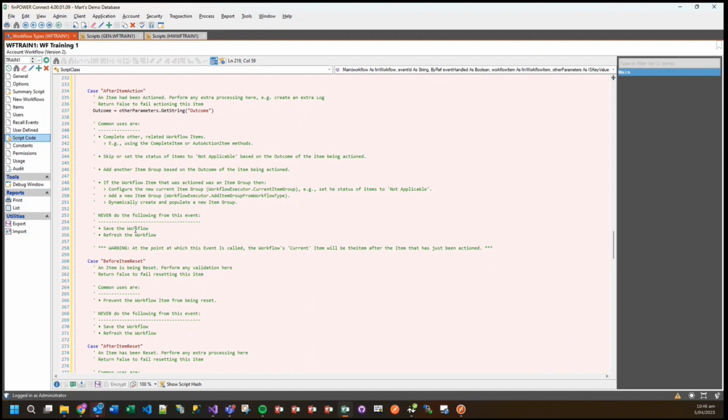And again, there are some notes at the bottom. Again, typically we're not saving or refreshing the workflow in there, please, and also just being aware of how the current item is updated. The workflow's current item is updated.